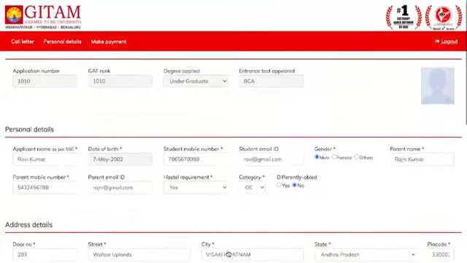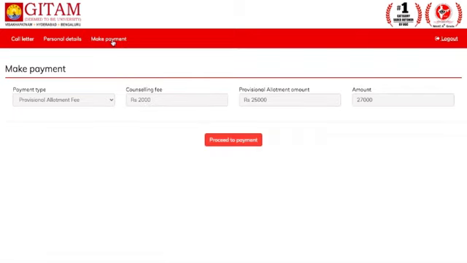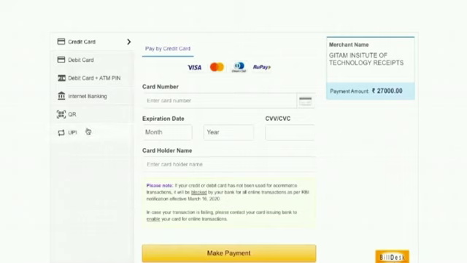Let us now move on to our next step, which is make the payment. In order to make the payment, you have to click on this tab at the top of the page. Once you click on this tab, it will take you to this page. Here, all the values are fixed and cannot be changed. Now you have to click on Proceed to Payment.